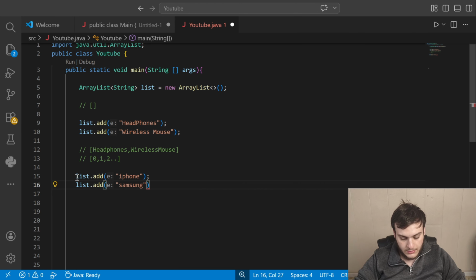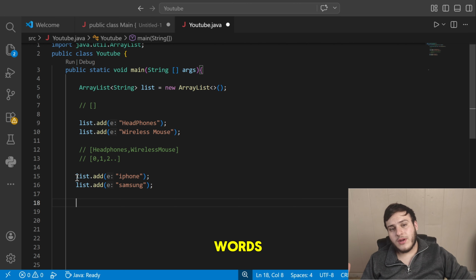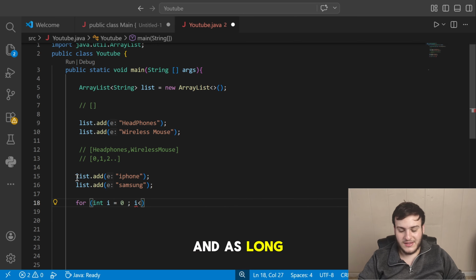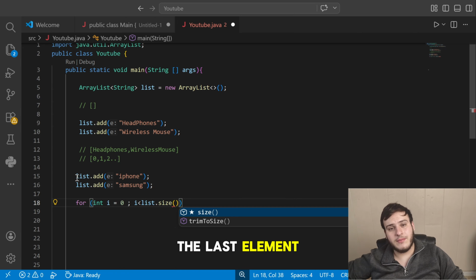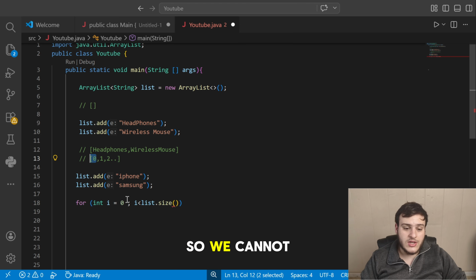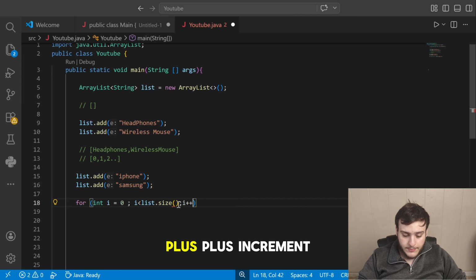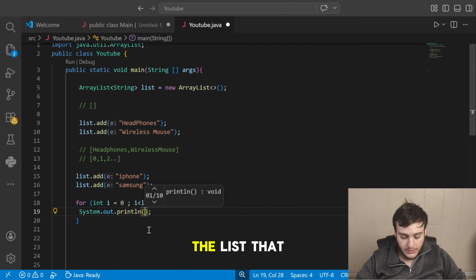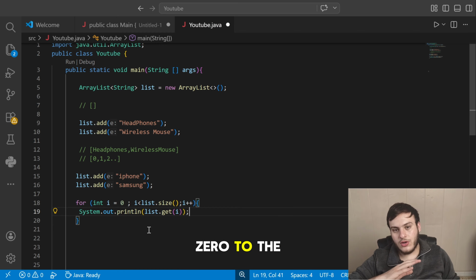Then how to show what are the elements inside the ArrayList, or in other words, what are the products that are stored in the ArrayList? For int i = 0, as long as i starts from index 0 and as long as i is less than list.size. list.size is the number of elements, and because the ArrayList starts from 0, we cannot write less than or equal. Then i++, increment i by 1. What do you want to show? System.out.println(list.get(i)), get on the index from 0 to the last index.